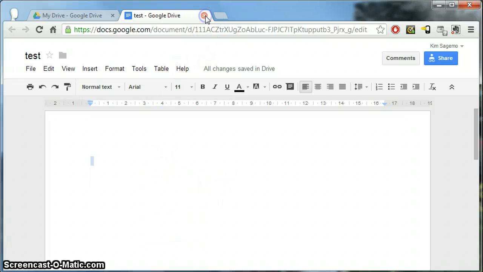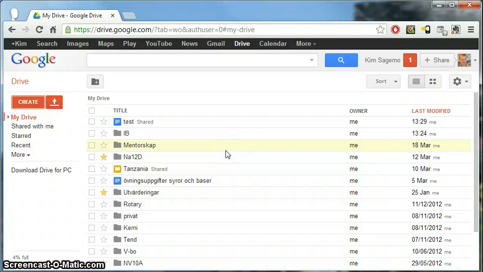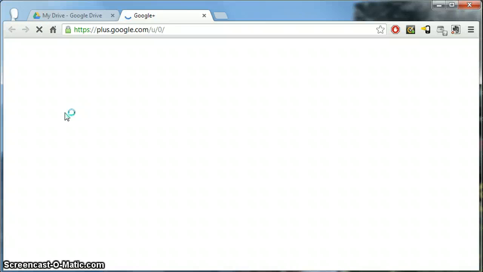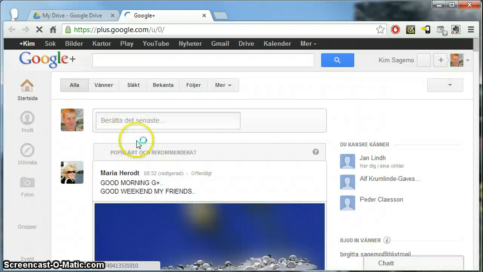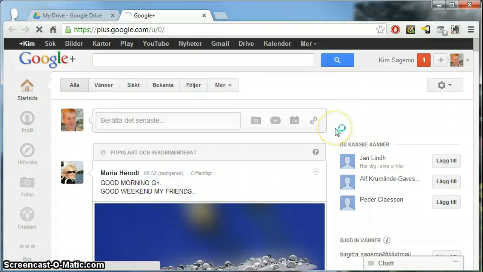Now closing this, and I'm back where we started. This is all documents and my folders that I have. So I have a special IB folder and a special folder for the Group 4 project this year. Another thing I want to show you, perhaps you can find that out by yourself, is if you press this, Google Plus, that's one way of chatting, video chatting, or sharing between people.